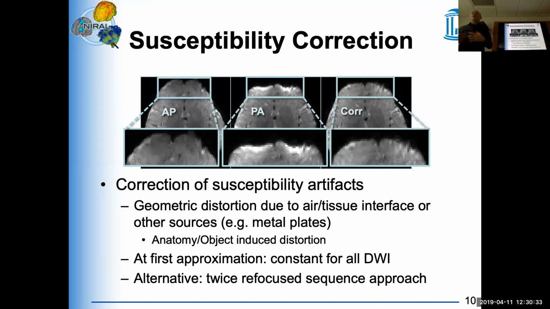It's all kinds of interfaces, basically non-water-containing elements versus water-containing elements. That interface will always have a problem. And like I mentioned before, this is relevant to the anatomy. So it's not from the coil or the scanner. Of course, it relates to it as well, but it is from the anatomy. So if the subject moves, this moves with the subject. And yes, at first approximation, this is constant for all the DWI.